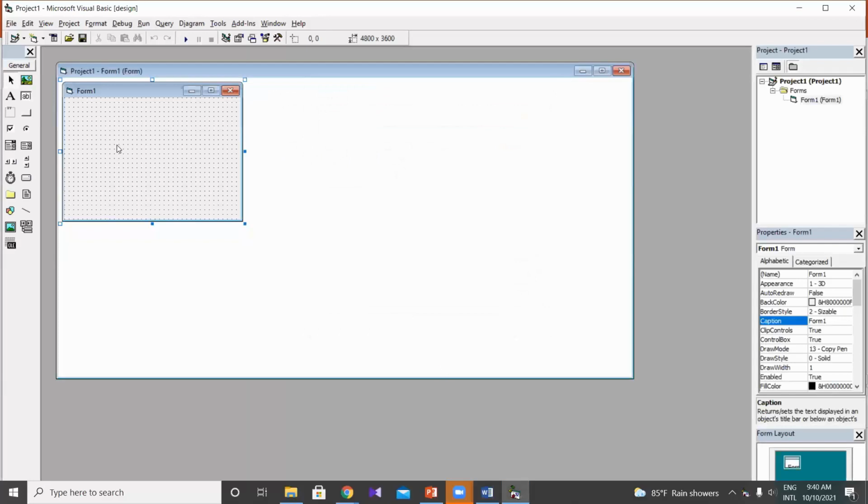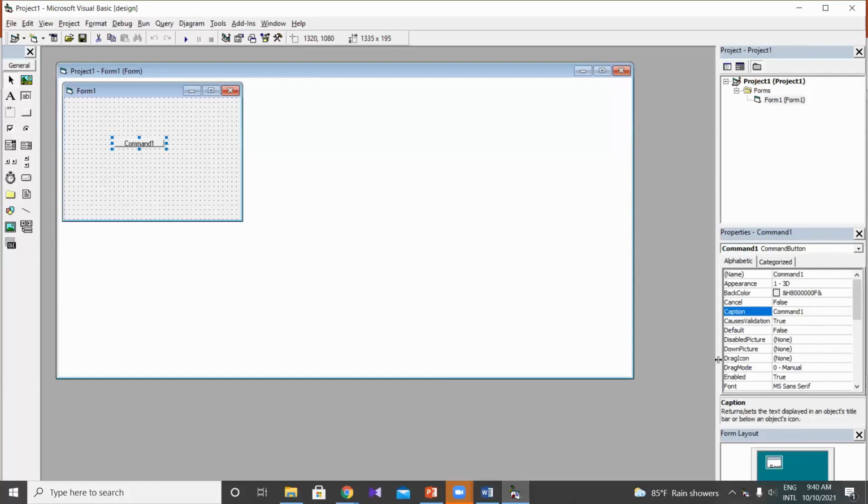Okay. I'm going to use a button because this didn't work. So I'm just going to use a button. I'm not going to change the properties, but usually when we write programs, we will have to, right?